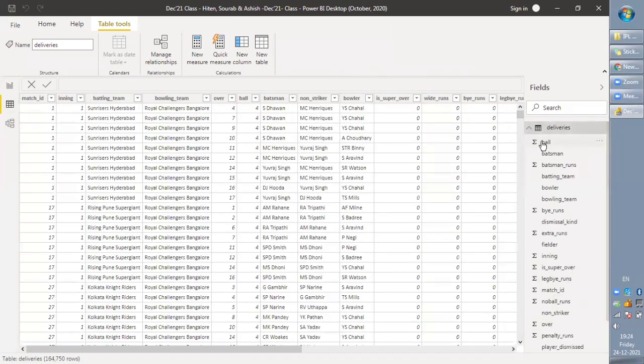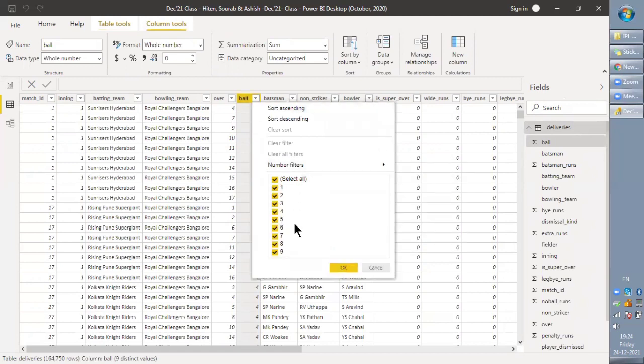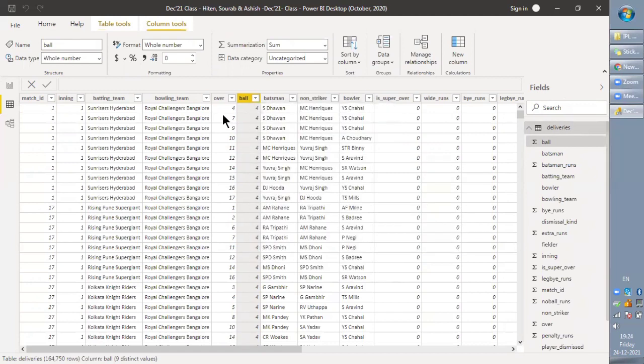If we look at the ball column here, it is 4, 5. If you see the drop down, it's saying 1, 2, 3, 4, 5. It's the ball number. Ball number 1, ball number 2, ball number 3. So if we do sum, then it will aggregate into 21 balls per over. So what we concluded is that each row is one ball. From the data we understood that each row is one ball.